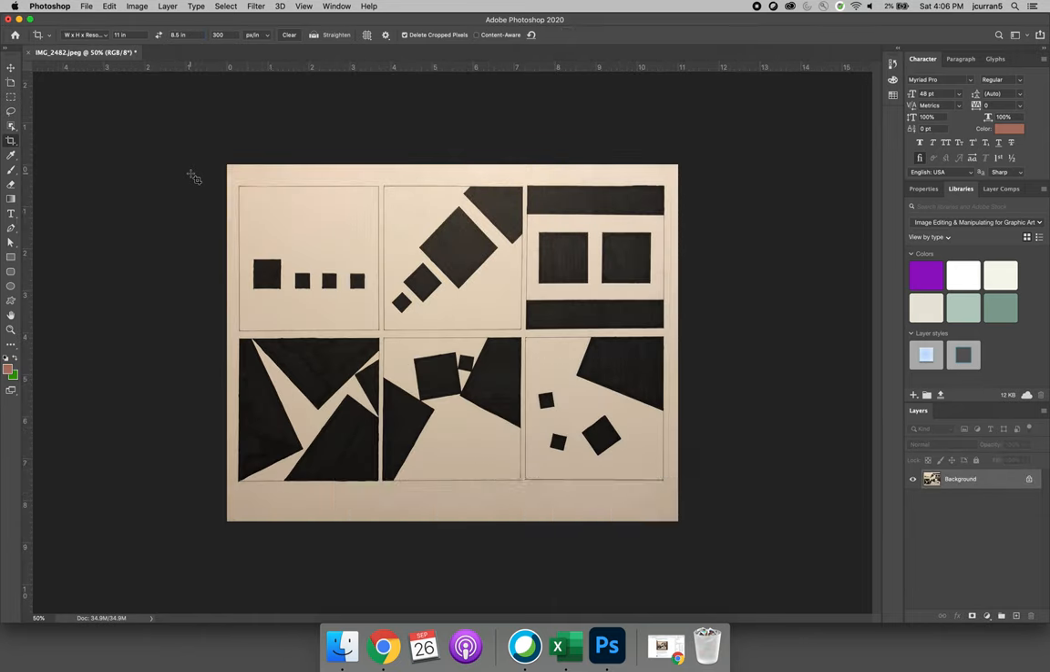The last thing that I want to show you how to do is to brighten the whites. You can see that this is white paper, but if you look at it carefully, it kind of has an off-white tint to it. A levels adjustment is perfect for what we need.